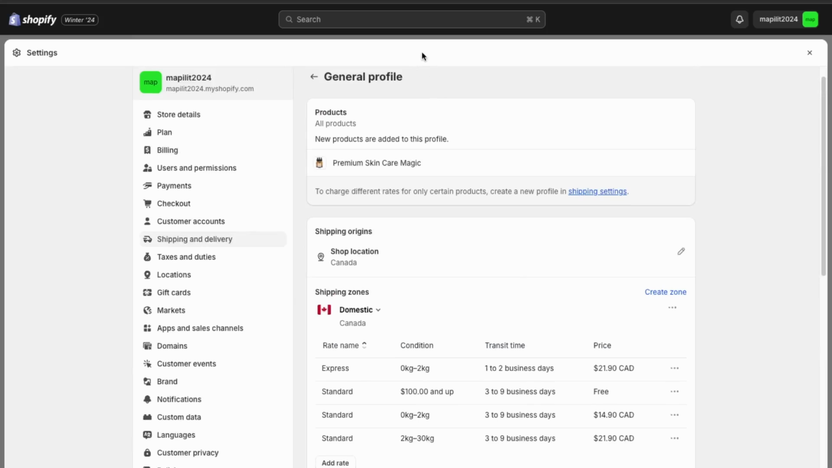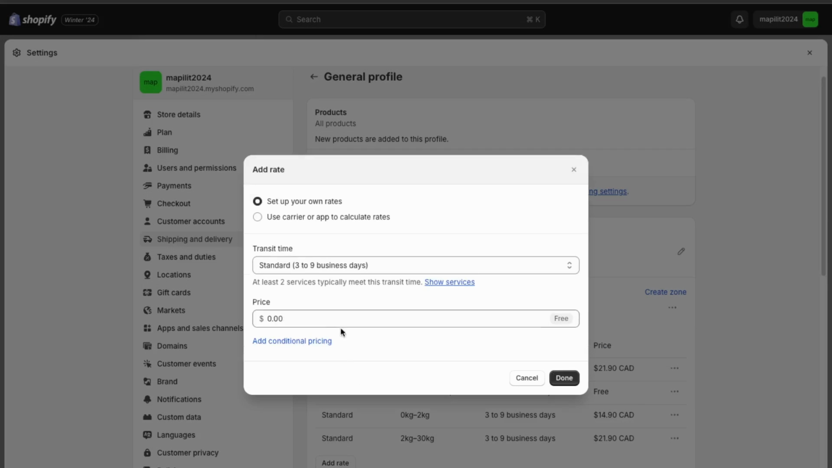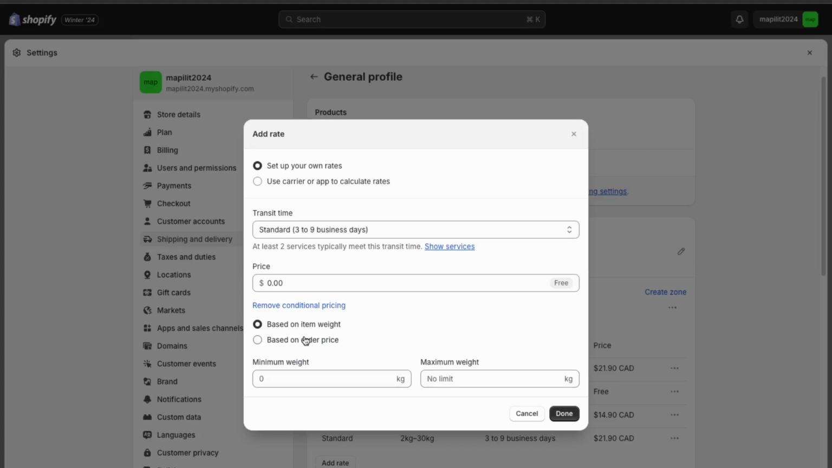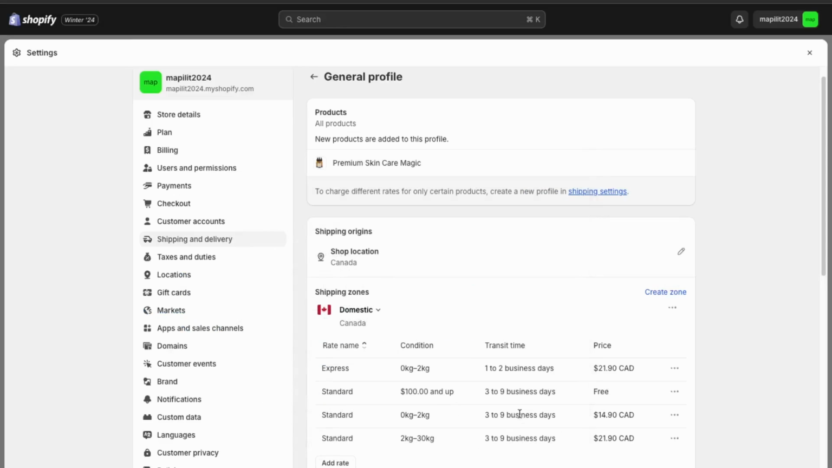Okay, but if you want to create, say, custom rates, what you can do is go here into add rate, and then you can set up your own rates over here. Again, it's based on weight. You can set that up over here, and then you can edit these rates over here as well. These are just some default rates that are included in Shopify.